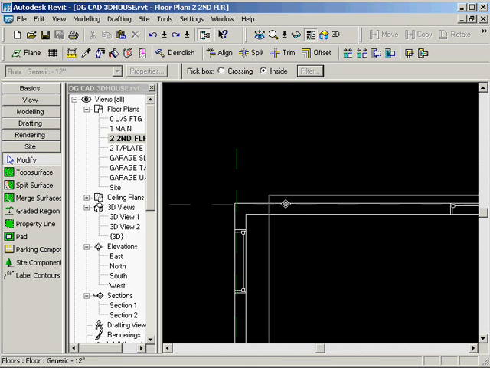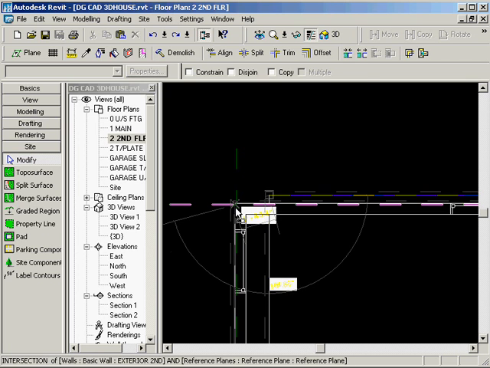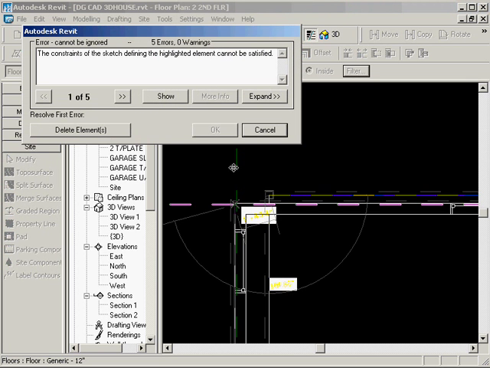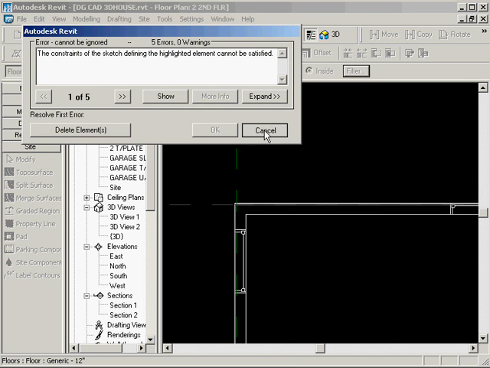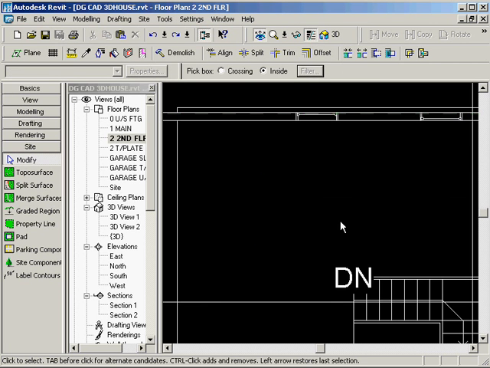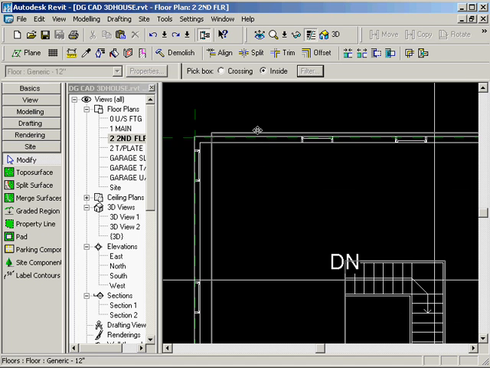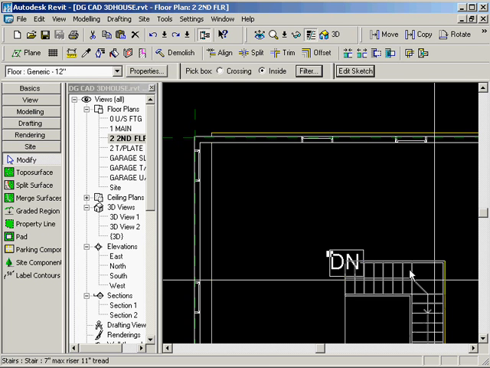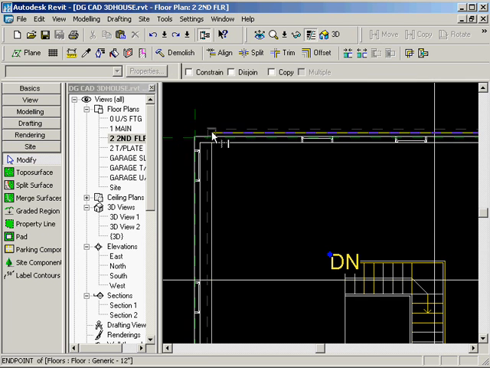So I'm going to go in here, click on this, and say move. I'm going to grab the corner of that and move it over to my reference planes. And I need to move that stair with it. So I'm going to click on there, use my control button, click on the stair as well. Then I'm going to say move, grab that point, and move it over to there.